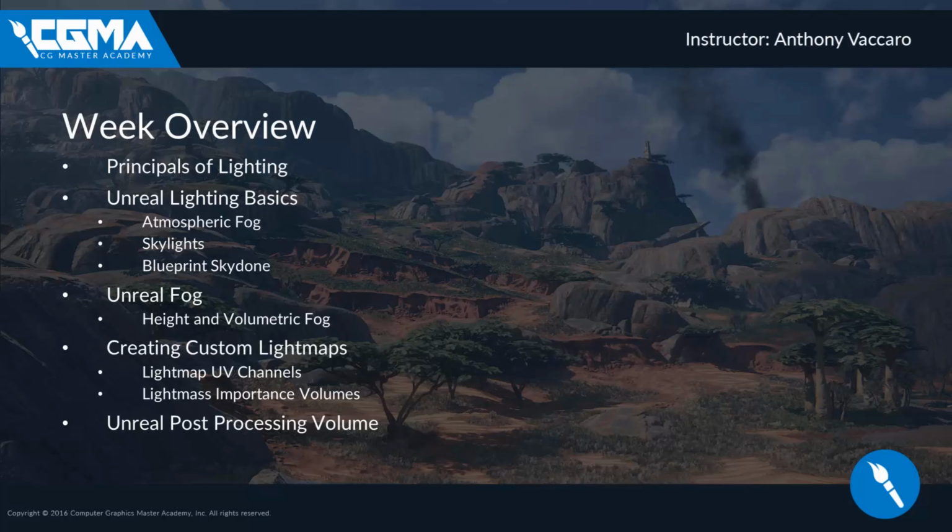We're going to be taking a look at things like bloom, color grading, white balance, different types of saturation, lens effects, all these little extra add-ons you can do to help sell your scene and give it that little extra pop that'll really help it stand out on its own. All right, so we've got a lot to cover. Let's jump into it.